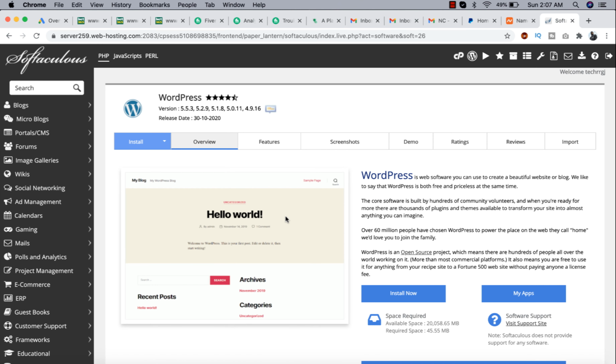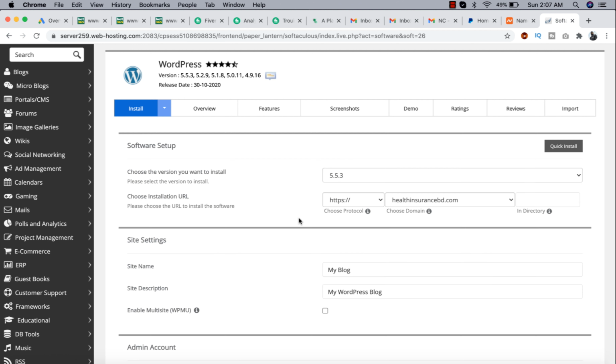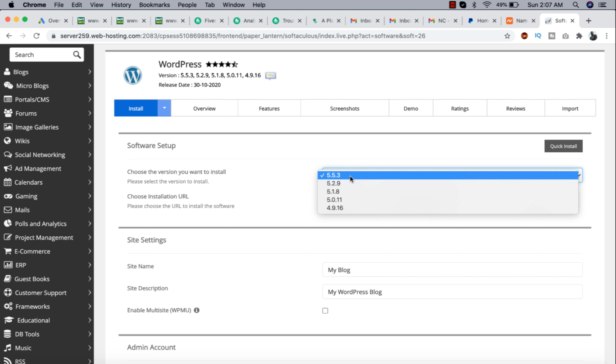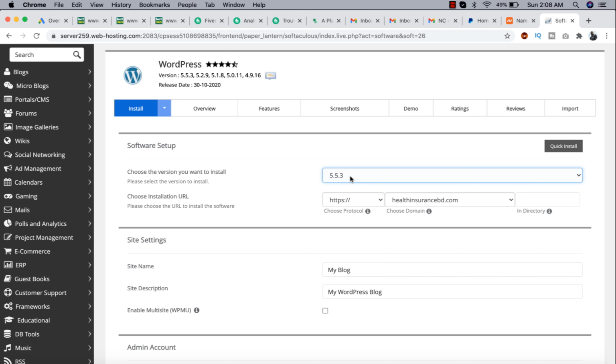This is the interface of installation. Now you need to click on install now button. I'm clicking here. Here is some requirement you need to follow. You need to select the latest WordPress version. It's now available 5.5.3, and this is the latest version of WordPress I'm using right now. I'm not interested to install my WordPress in older version. If you need, then you can change, you can go with any version of WordPress.